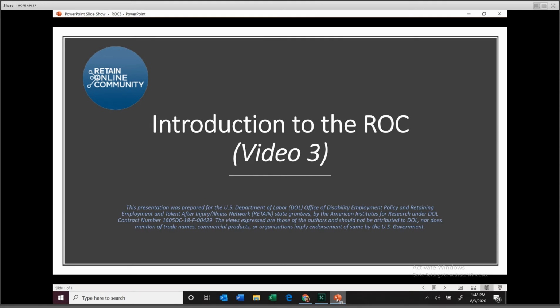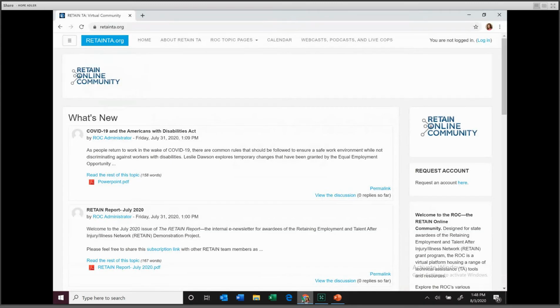As always, we want to give you a quick refresher on logging into the ROC. You'll recall that you can do so by typing retain.org into the internet browser. If you don't have login credentials already, you can request them by clicking Request an Account here on the right-hand sidebar, or by talking to your AIR state liaison to request them. Once you have your username and password, you log in right here on the homepage by clicking Login in the upper right-hand corner.